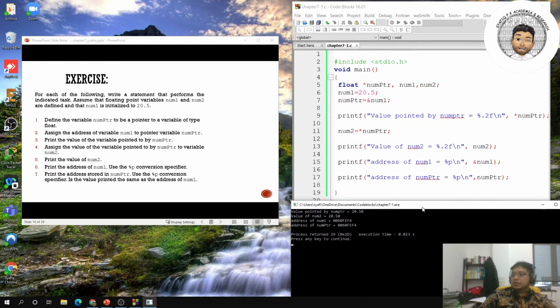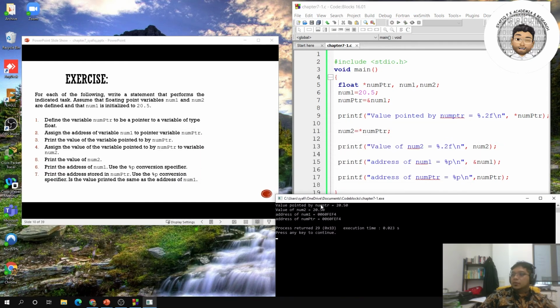So this is the result. You can see here, value pointed to by num pointer is 20.5, which is num1's value. And the value of num2 here is the value contained in num pointer, which is the same 20.5. And the address of num1 is this one, 0060FEF4. And the address stored in num pointer is the same as the address of num1.